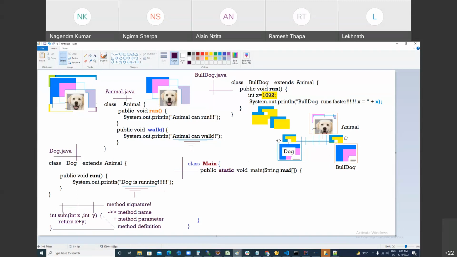Are you following me? So guys, reply. Tell me which part is the signature in it. The answer is the name and the parameters. That is a part of the signature. Return type is not part of the signature. Remember it. And what is the definition? The curly brackets, open and close, are called the definition of the method.